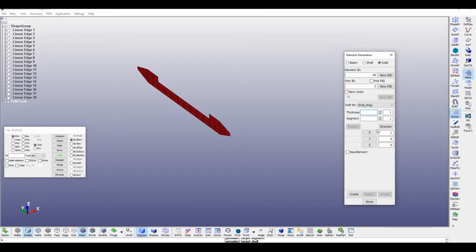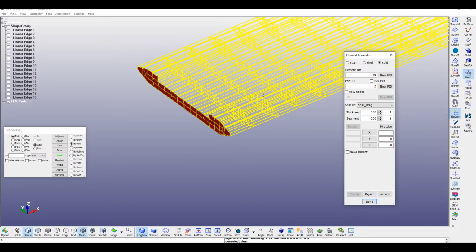So as I told before that our span is 100 meter, so the length of the bridge is 100 meter, and segments I did here 200 number. So when I create, I have to select a part, because all the parts I want to extrude. So this is already extruded, and after that I accept and done.